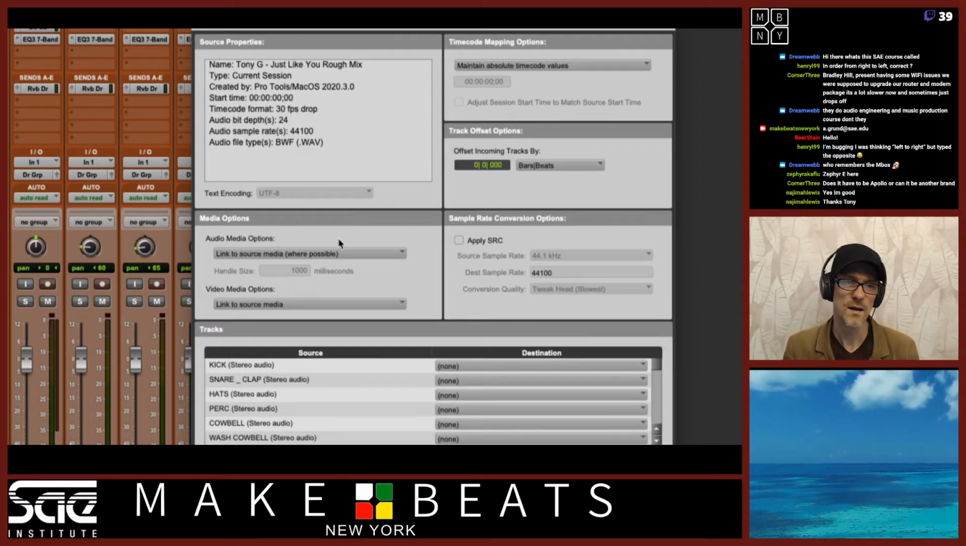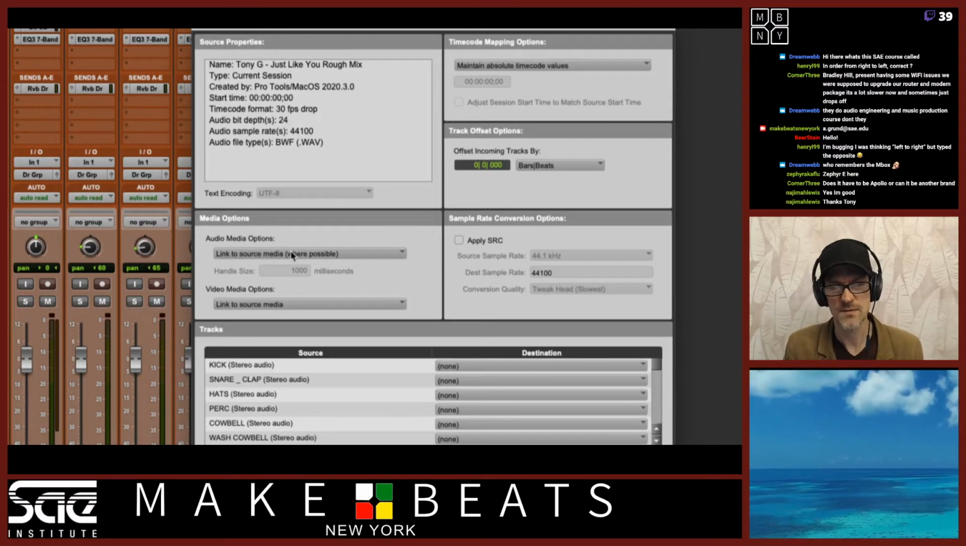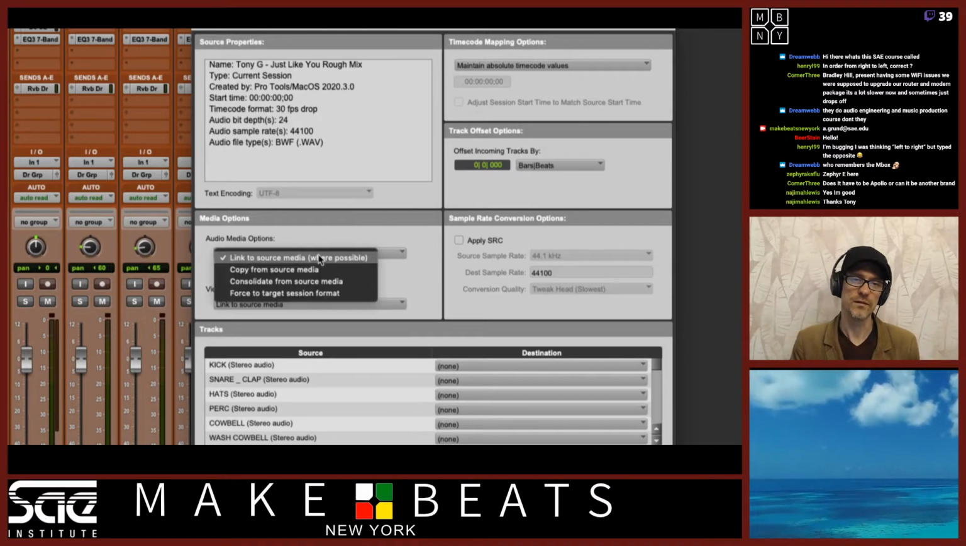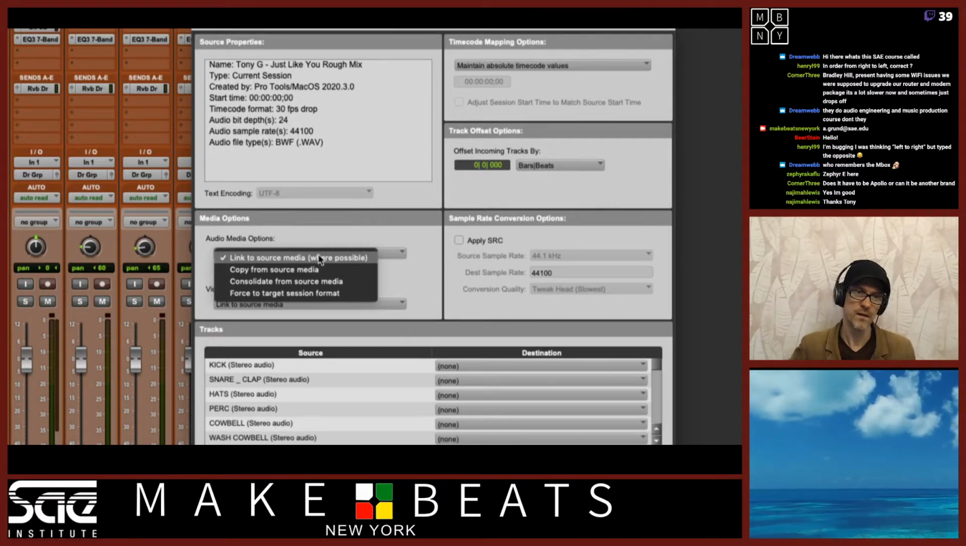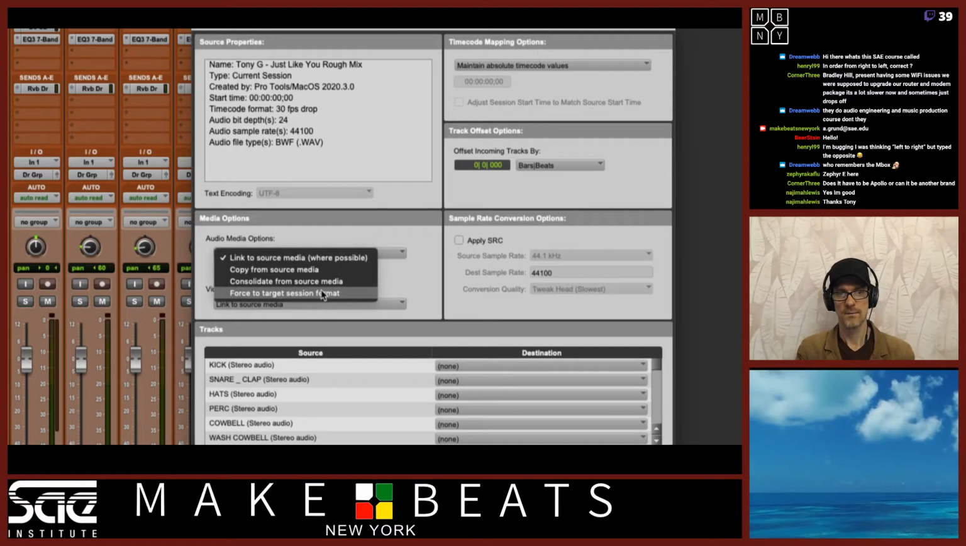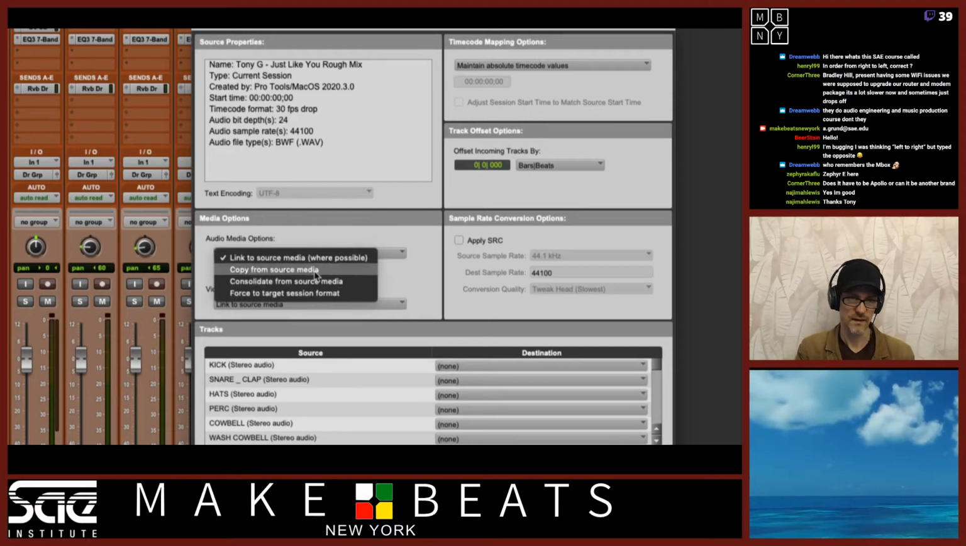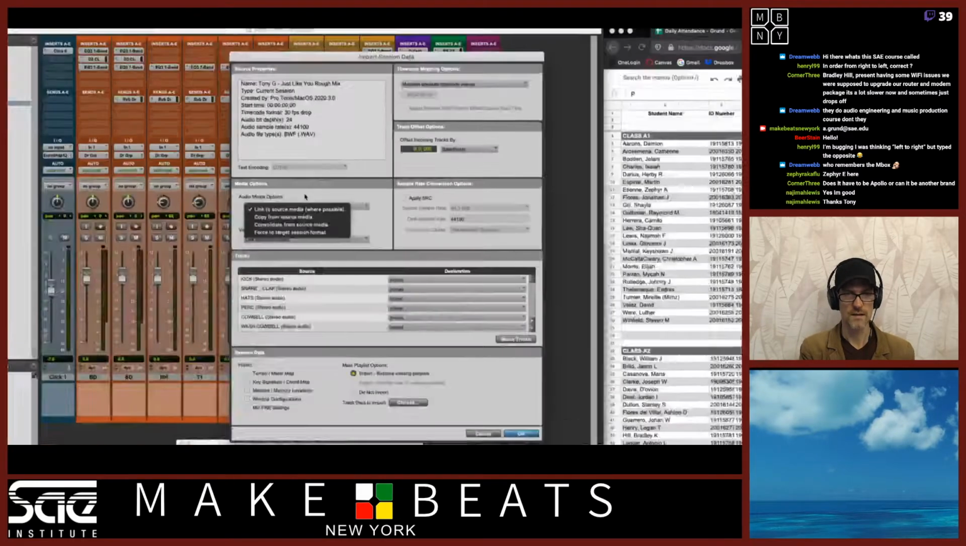Over here, media options, audio media options. This is your audio files that you're bringing in. So we have some choices here. We have link to, copy from, consolidate from, and force to target session format. So force to basically is copying it, and so is consolidate. So these two here are the two main ones that we want to take a look at.